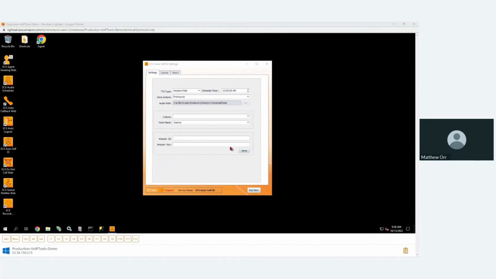And so you can go in here and set your culture. So if your 3CX phone system's in Spanish, choose the Spanish culture and then choose a Spanish voice. And it'll just go in there and every night it'll look for any new users and create that auto self ID, and then they're automatically included in the company directory. So that's auto self ID.